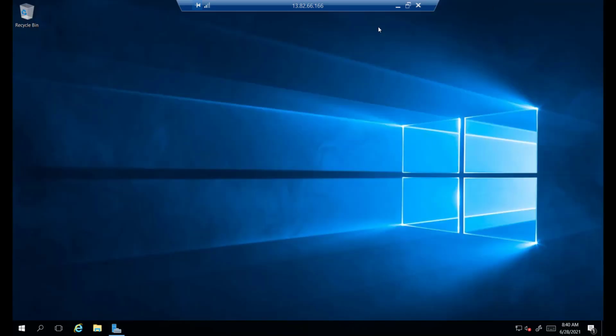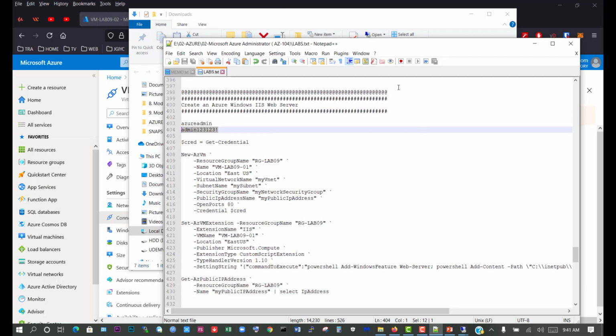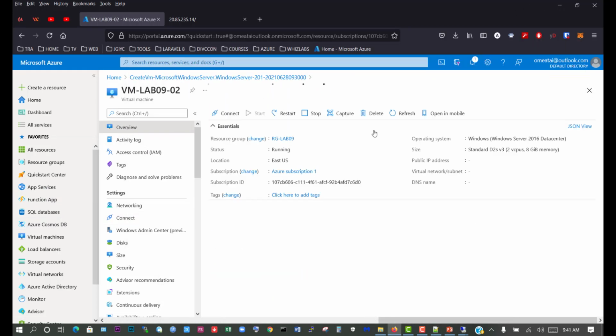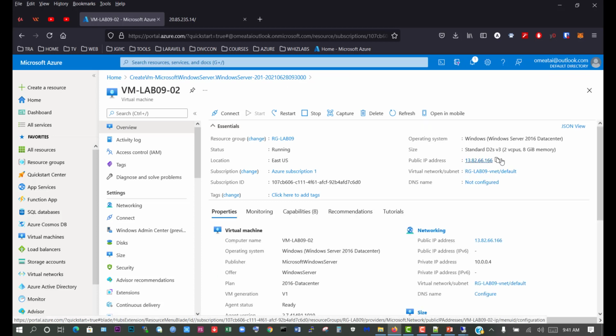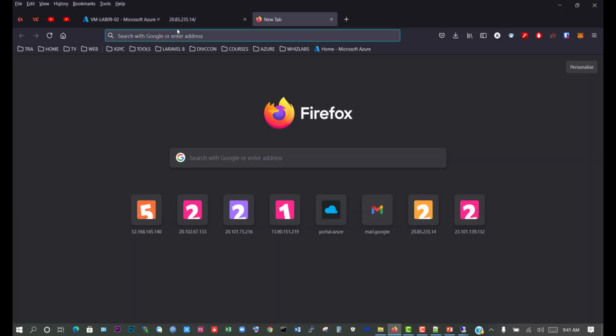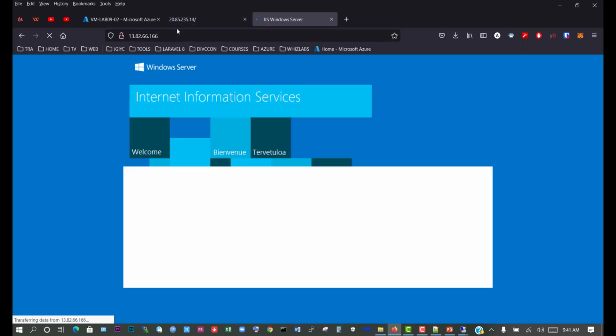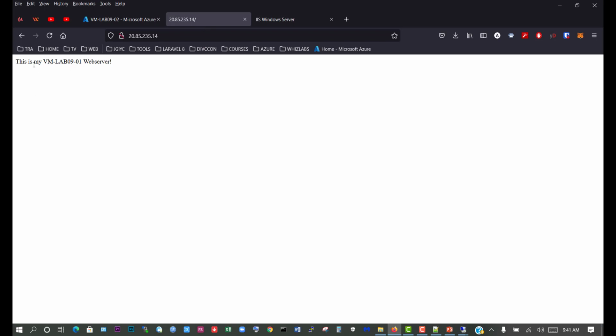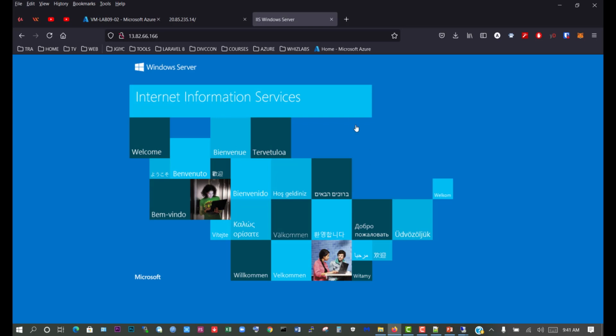So I'll minimize this and we need to come back here, go back to overview, and let's copy the IP address just like we did for our first virtual machine, and I'll paste that, and we can see now that our web server is currently deployed, but we need to change this just like our first web server to show us this information content.